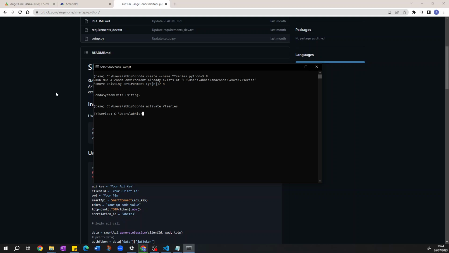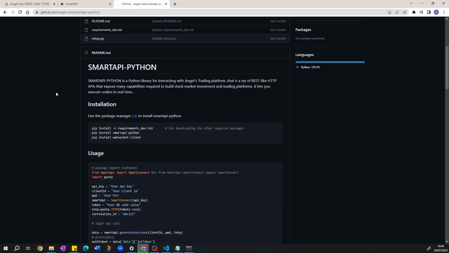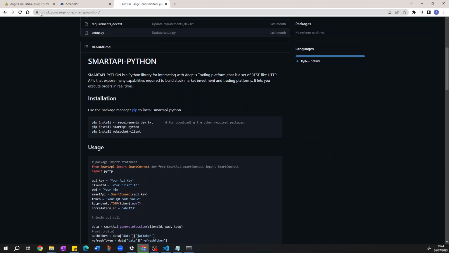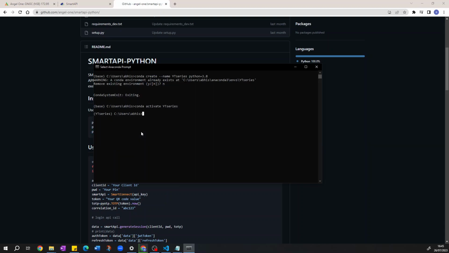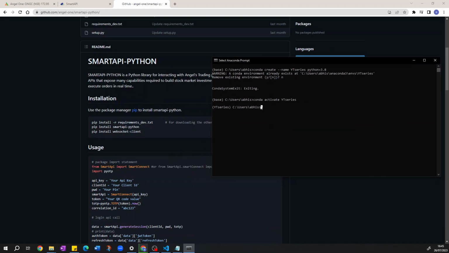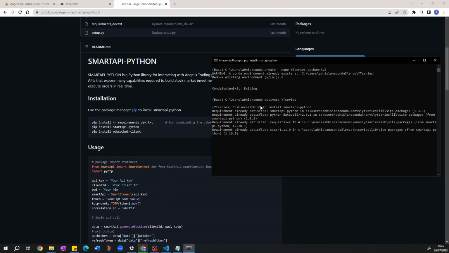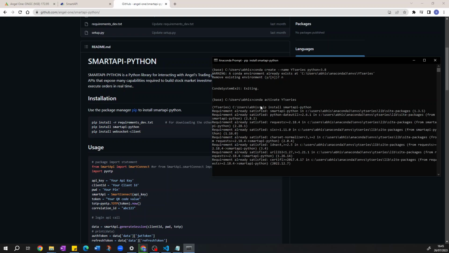Now, in order to start working on Python, you first have to go to the GitHub page, Smart API Python, and install these two things. So pip install works. All you have to do is write here pip install smartapi-python, enter. I've already installed it, so it says it's already installed, but you just write this code and it will install for you.